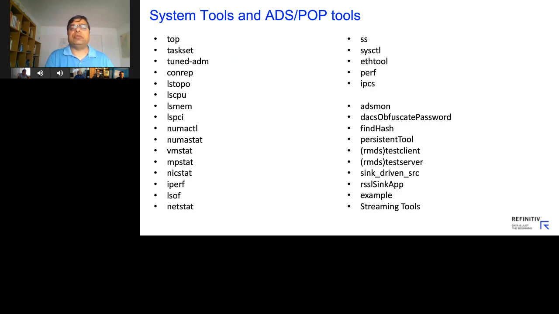So the system tools, going from top to nicstat, netstat, numactl, lstopo, conrep. There are a whole bunch of things that are available. And iperf is another good one whenever you're building up any new system, or if you suspect that you're not getting your expected bandwidth. That's a good one. And things like perf you use mainly to see how much CPU is being spent on each function. That's more helpful for development.